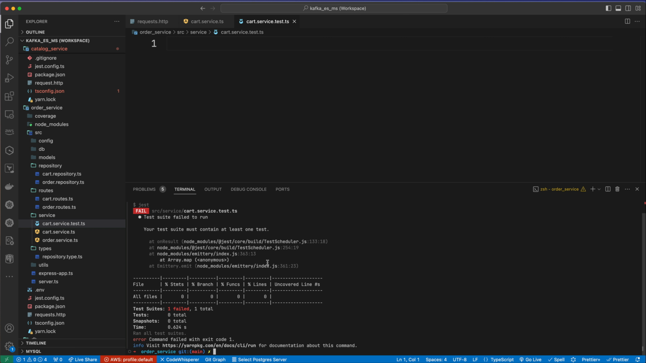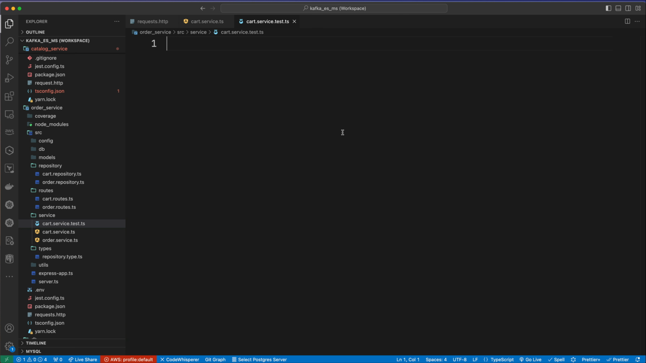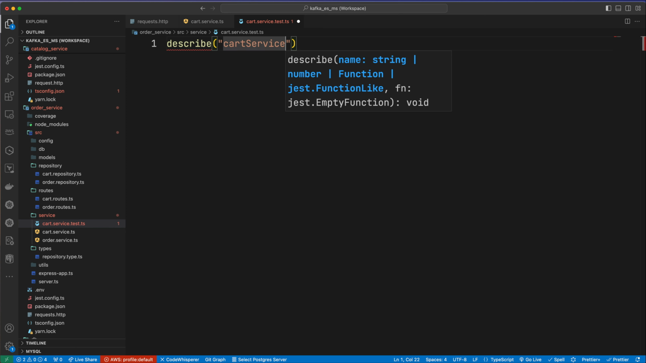Then you can see it is failing, right? So we don't have any test cases. That's why it is failing. So let's go ahead and write some kind of test cases here. So first of all, let's describe, and here we say and we'll see here.